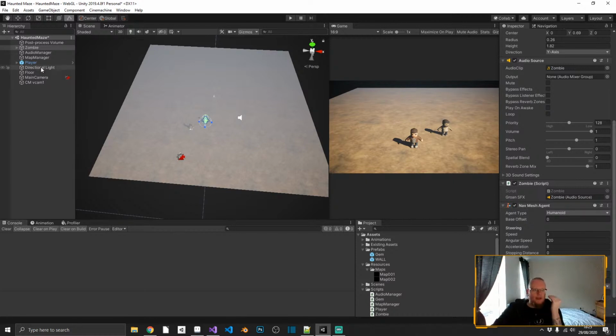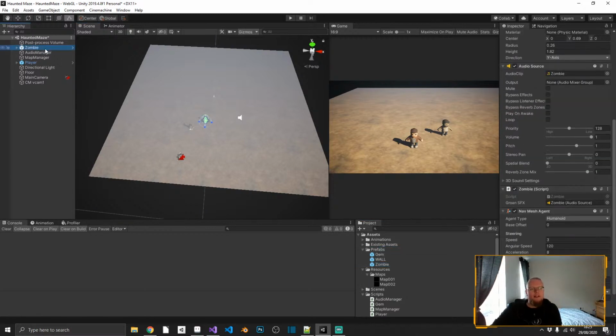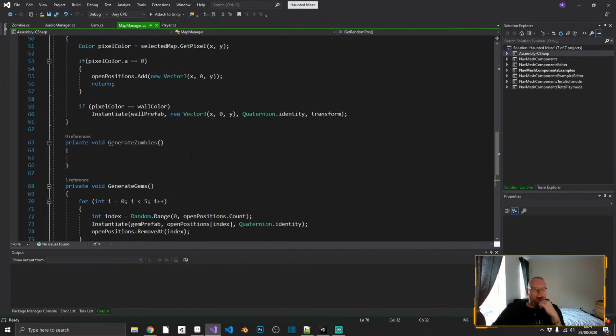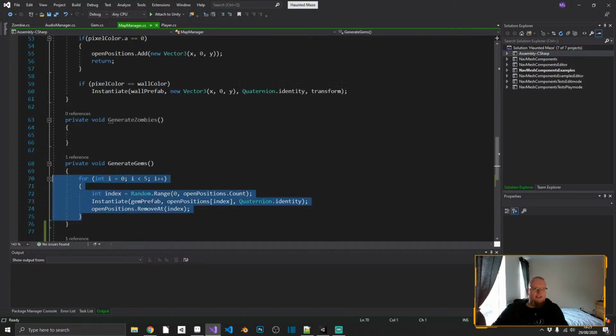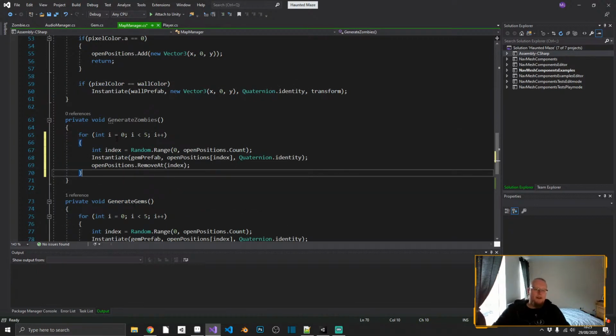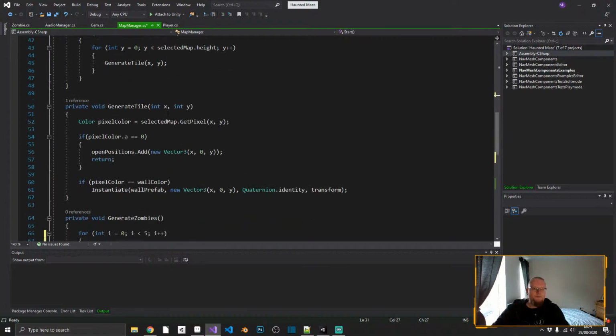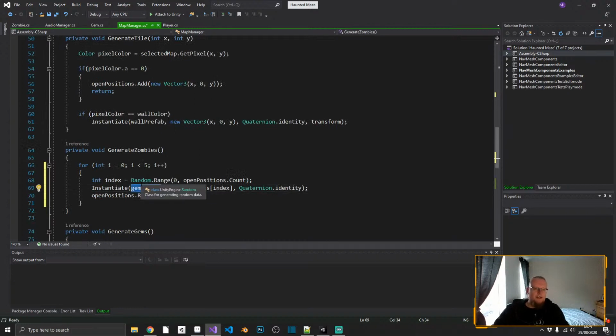So now we have that. We can create a prefab out of our zombie, because we want to generate more than one of these. We can delete our zombie, and inside of our map manager, drag our zombie prefab over into the zombie prefab section. Pretty simple. Now we can go over to generate zombies inside of our map manager, and that's going to be pretty much exactly the same as our generate gems. We want to call that inside of our start method, and instead of instantiating a gem prefab, we're just going to instantiate a zombie prefab.